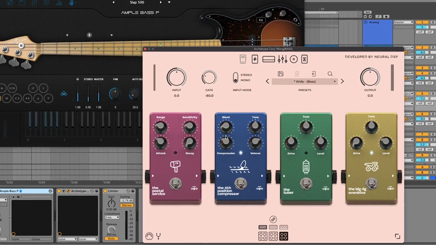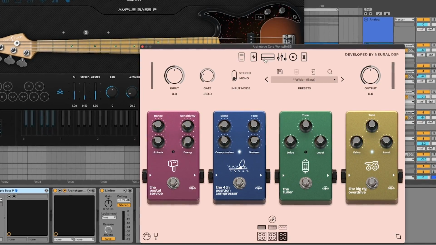One thing to remember with this live guitar vibe is that the better quality plugins you're using, the better your overall track is going to sound.